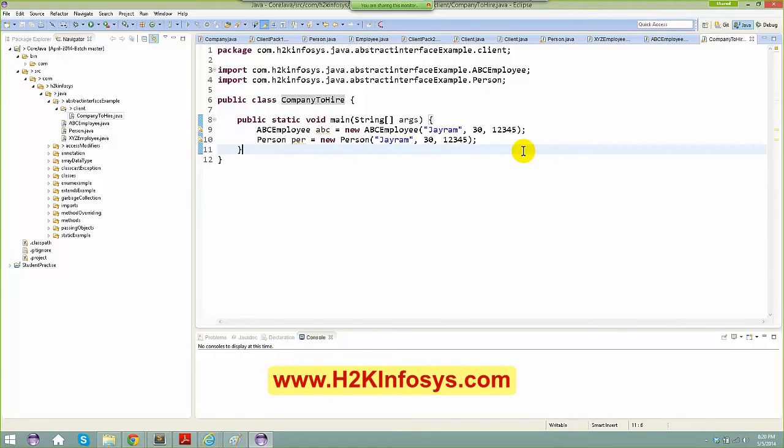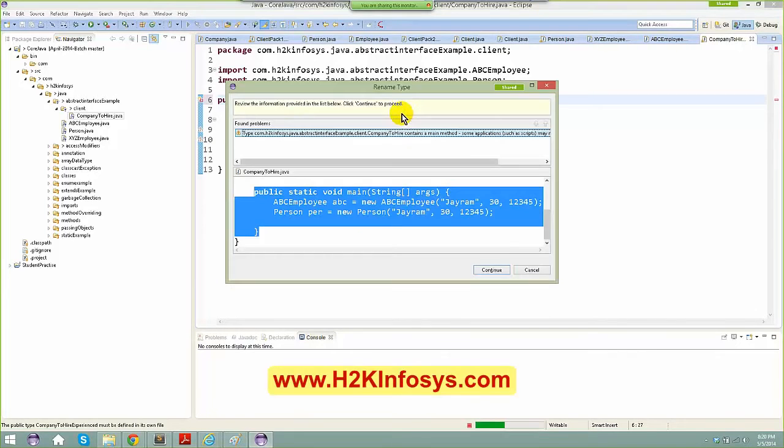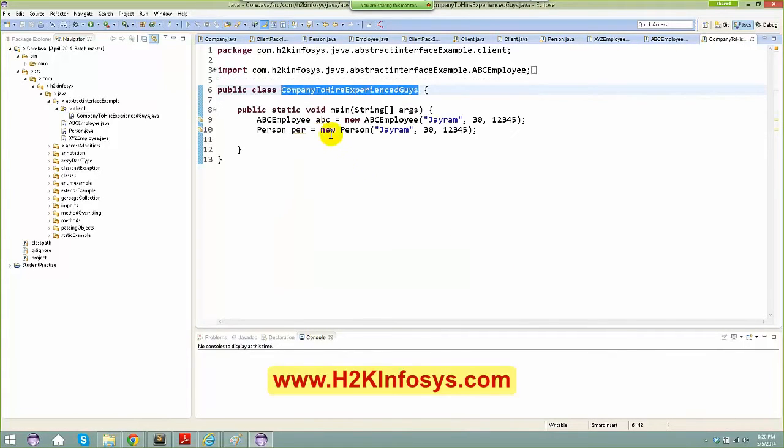Now, what next? I'm not supposed to create an object of a person here, because I am only talking about an employee. I'm not at all interested in a person. When a company is hiring an employee, let's say an experienced employee, let me rename this to hiring experienced. A company to hire experienced guys, a very big class. Continue.